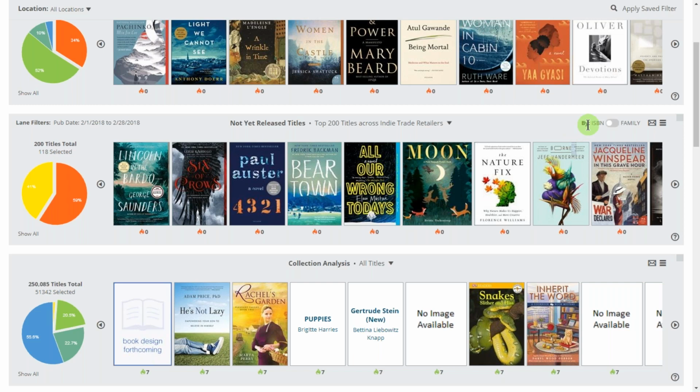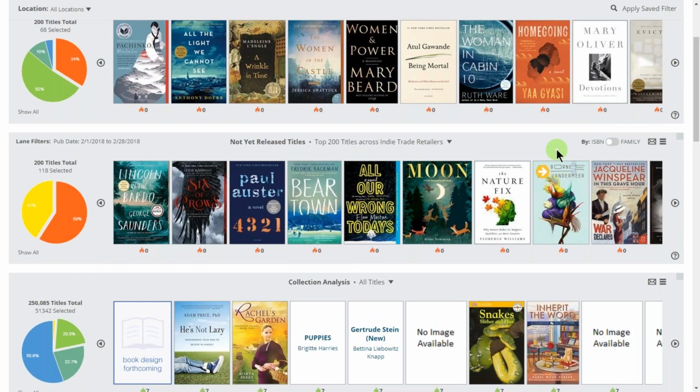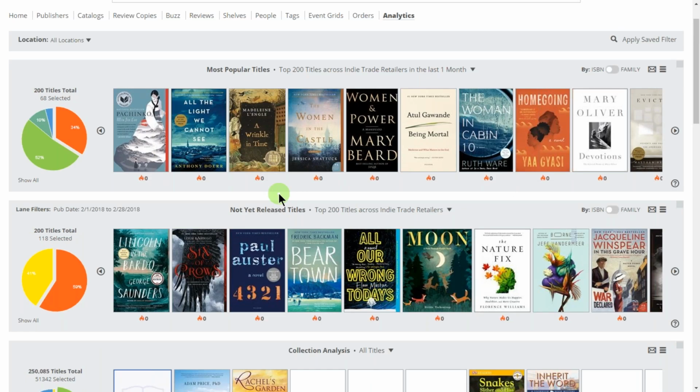One thing to keep in mind is you can view these lists, including the most popular here, using the ISBN or the family view. So the ISBN view, for example, in the most popular titles is going to show you the specific ISBNs, the specific editions of a title that are the most popular right now. So that can be really useful in some instances, and in others you may not care which edition you have as long as you have an edition. For example, if there's a new version of The Great Gatsby that's out that's selling really well, and you have 15 other editions of The Great Gatsby, then you don't necessarily need to pay attention to the newest one. But in that case, you can look at the family view here.